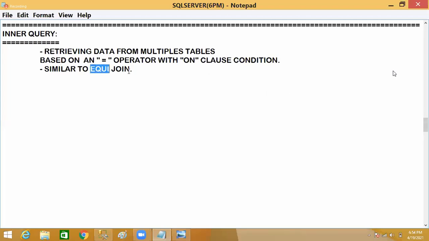An equijoin is also retrieving the data based on an equal operator, but that is a WHERE clause condition. An inner join is also retrieving the data based on an equal operator, but this is an ON clause condition. So that's why, since it is also equal-operator-based data retrieval, people say inner join is similar to equijoin. Okay, now observe one example.